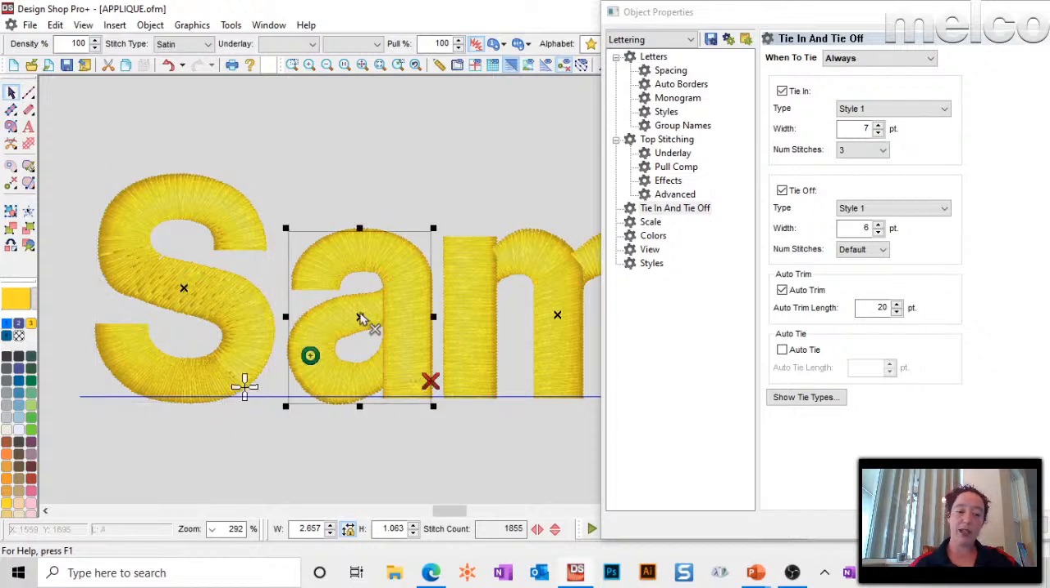Now, if I click on the next letter, see that green circle? That's where the A starts. And now I've got a propeller down here on the S. That's where my previous element ended. So the distance between where this letter is starting and when this letter ends, if that distance is bigger than whatever number is in this auto trim box, it's going to insert a trim, move to the next spot, and move along. Now, if I make this a big number, notice it just carries the jump stitch.